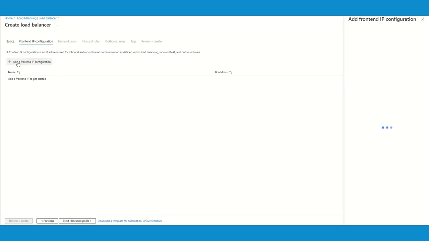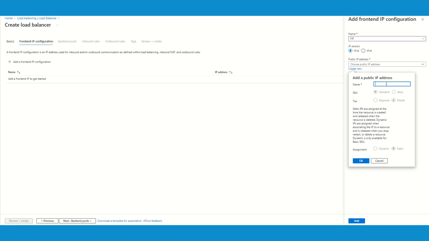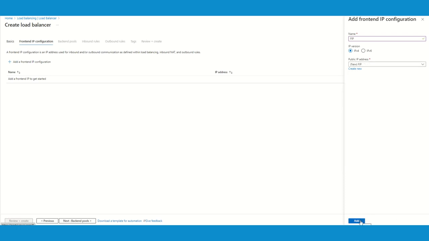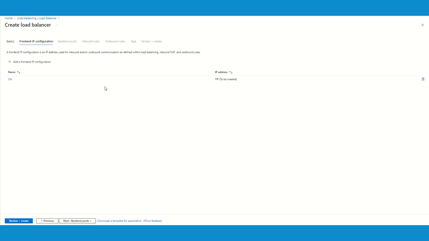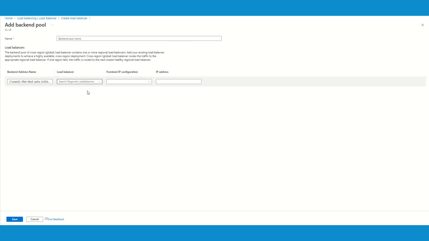You need to assign the front-end IP address. It is going to be IPv4 in this case. I need to create a new one. Now look at here. This is going to be standard and the tier is going to be global. Assignment type is static and let's hit OK. Click add. This is added and it's time to create the backend pool.